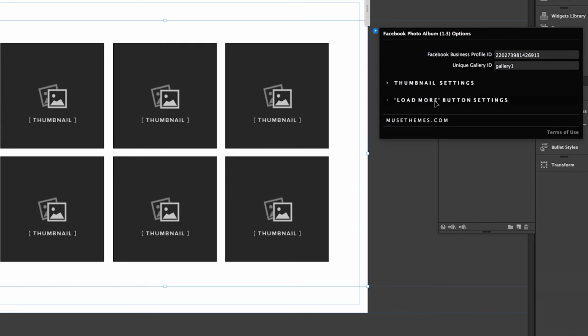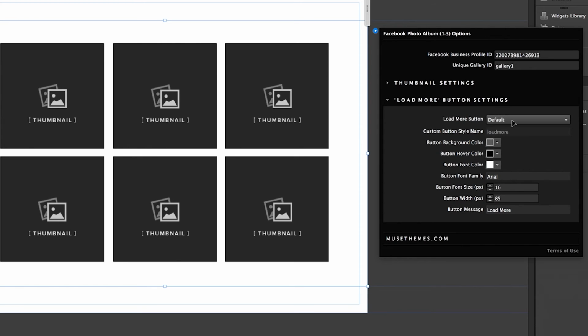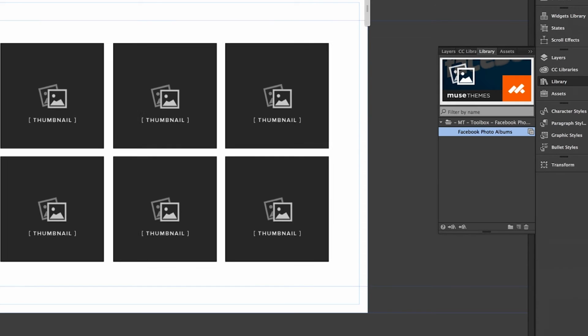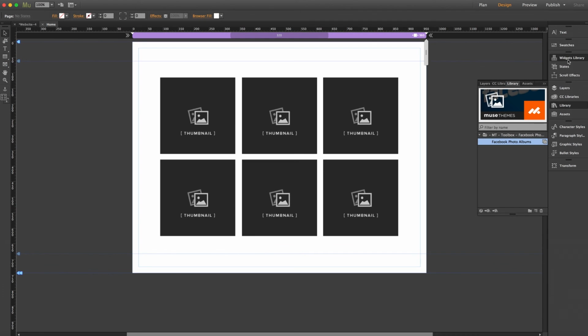Now this lower section here is for our Load More button settings. Now your first option is to keep this set as default, in which all these styling settings below here apply, such as the color, the fonts, and the size, and you can even change the button text down here as well. Or you can set this to custom and create your own button from scratch. So let's go ahead and create a button.